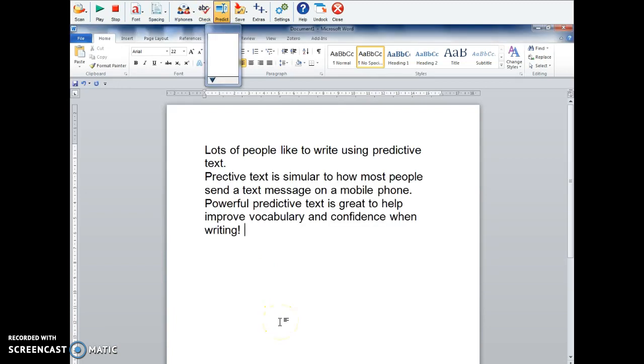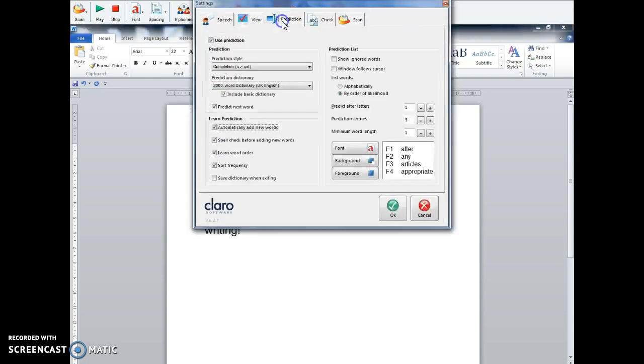Powerful word prediction is also an important tool to use in Claro. To turn on predictive text, simply select Settings, Prediction. Make sure that the Use Prediction box is ticked and change the prediction style to phonetic. Then select OK.